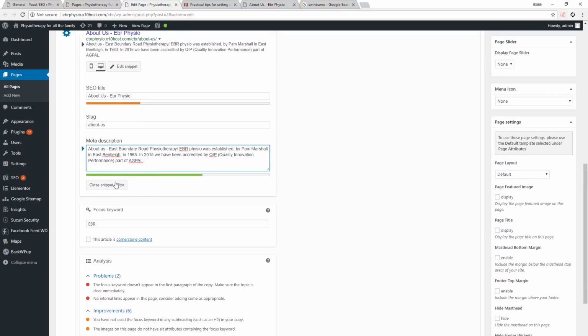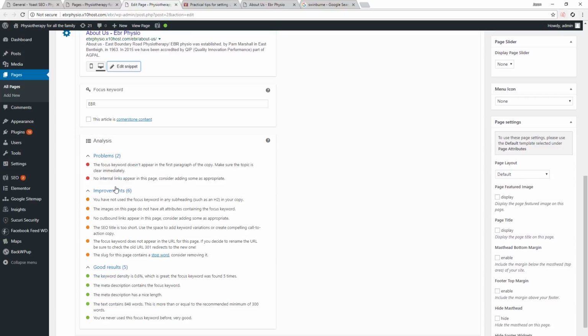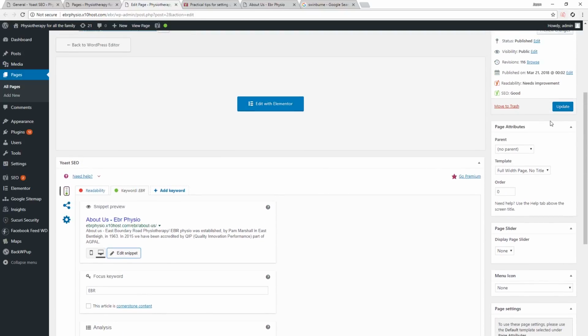Alright, once you've finished making those changes, click Close Snippet Editor. Go over here and click Update. We won't do that because I haven't made any changes. And that will refresh the page and you can continue.